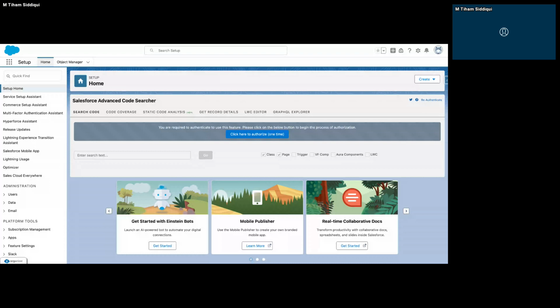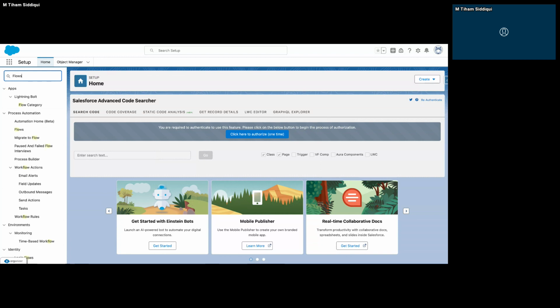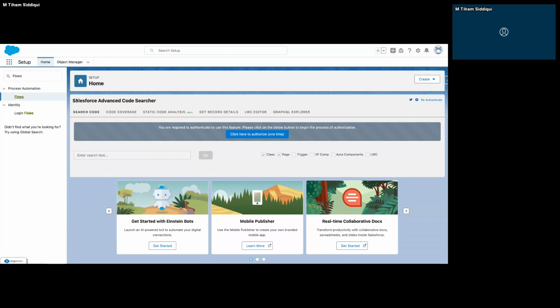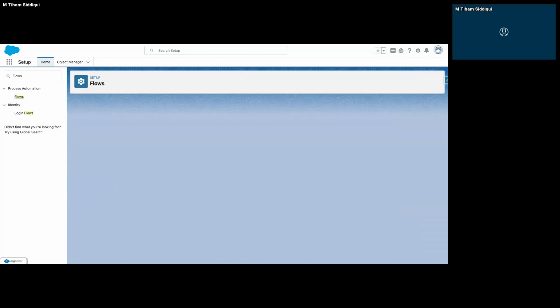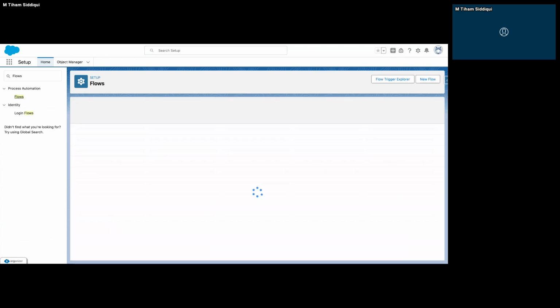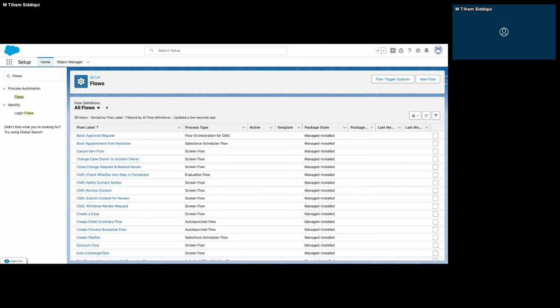Okay, so I hope you have created the playground org. And if you have already created a playground org, then please log into this org. This is called a setup screen. And in the quick find, we will search flows. And in this tab, we will click new flow.